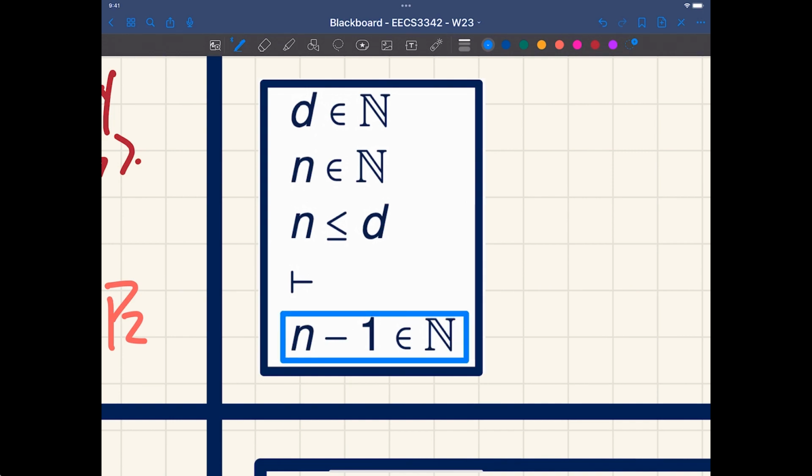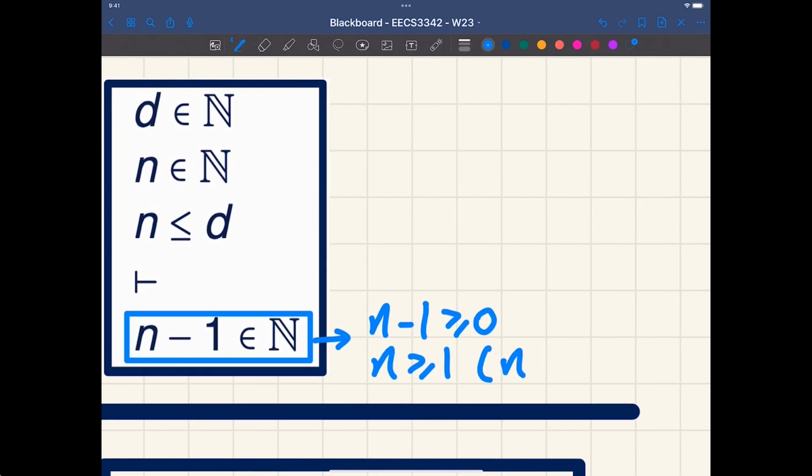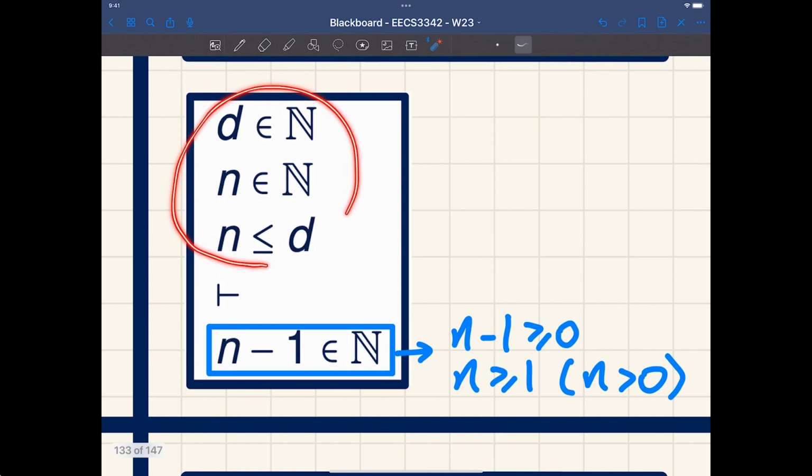So this one is telling me n minus 1 should be larger than or equal to 0. Equivalently, n should be larger than or equal to 1. Or you can say n larger than 0. This is indeed what I want to prove. Is there anything in the hypothesis that's going to help me? Right? That's what you want to think. Sarah?